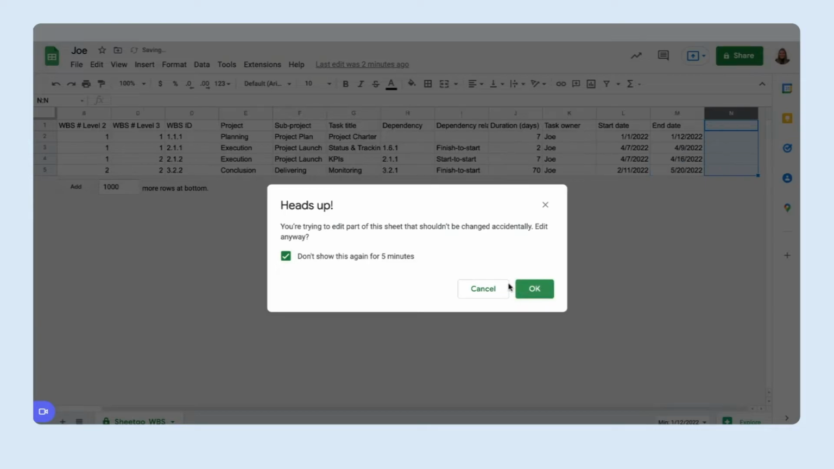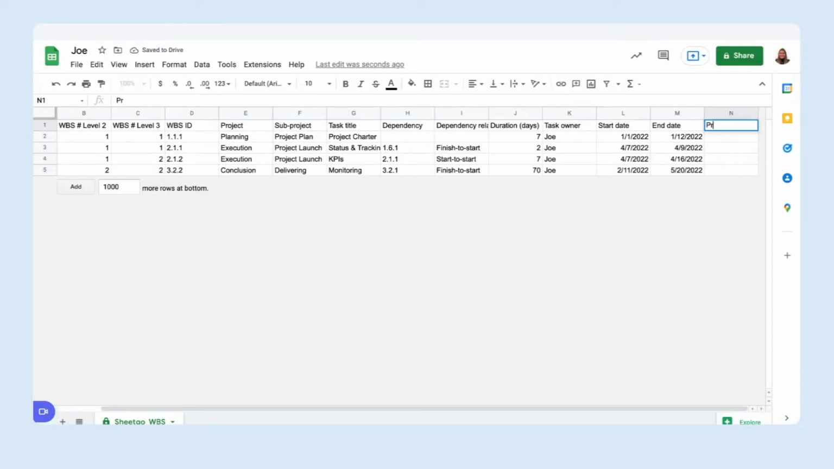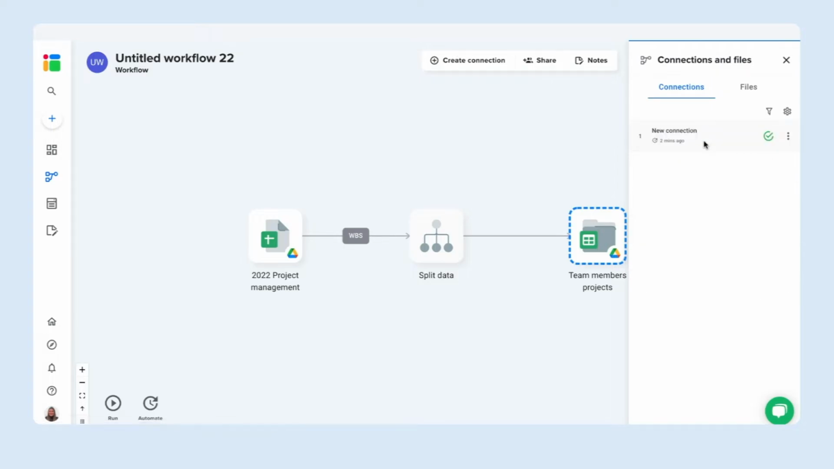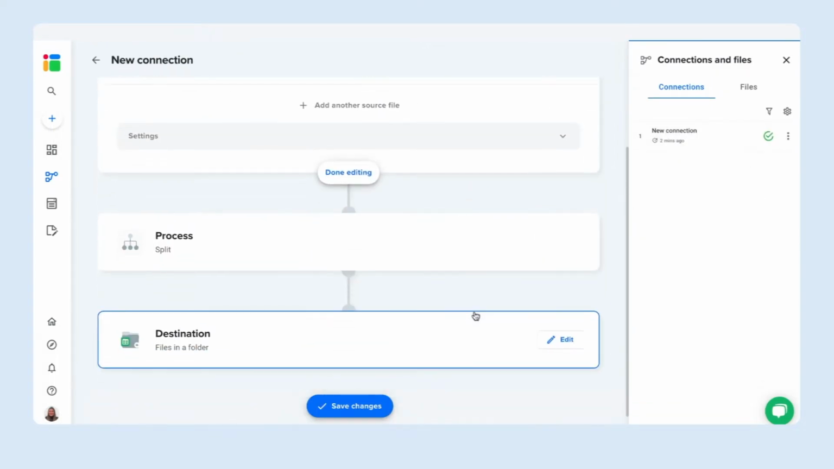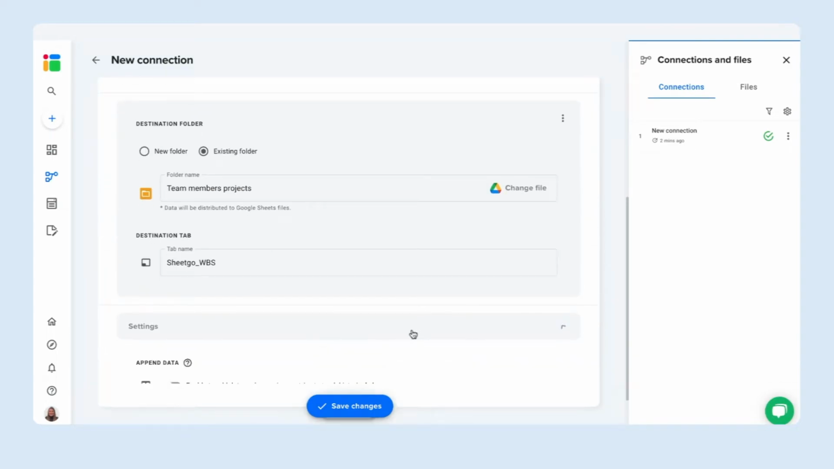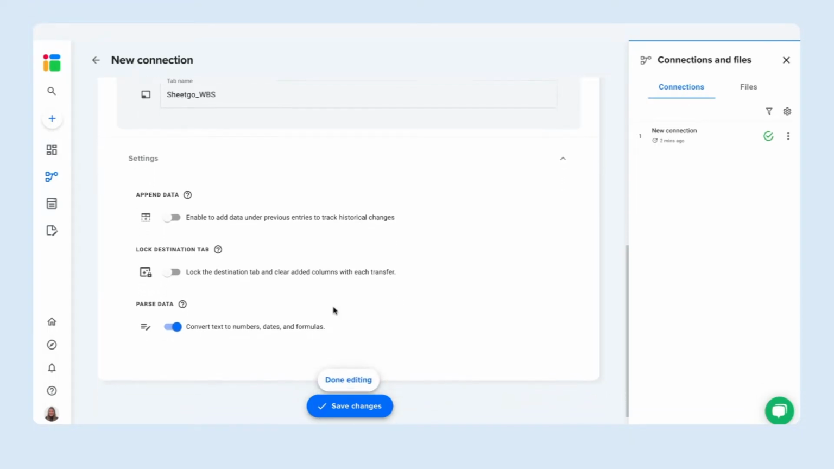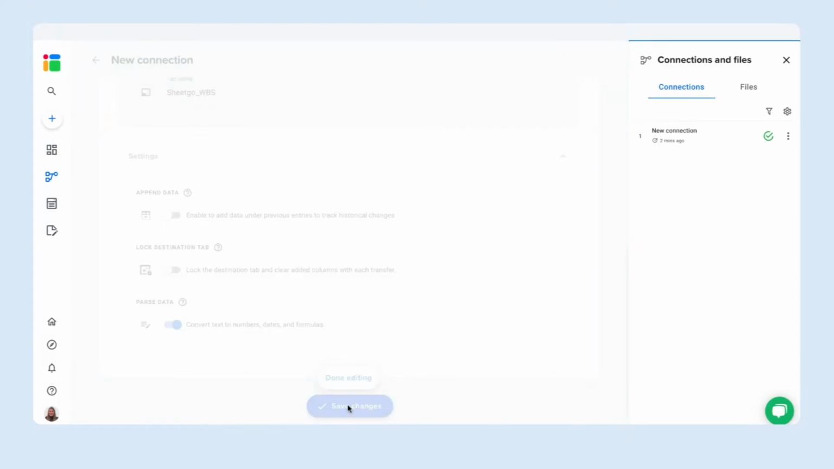To be able to do so and not lose this extra column of progress, for example, we need to make sure that inside our workflow, inside our connection, let me show you right here, the connection that we've just made. Let me edit it right here. We move to our destination tab, and here we need to open the settings and make sure that the destination tab is not locked. So we're going to unlock this destination tab so that Sheetgo will not clear any newly added columns with each transfer. So let's save these changes.